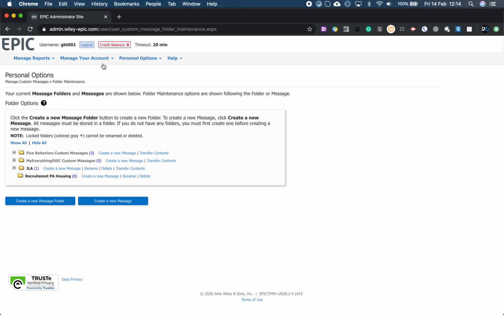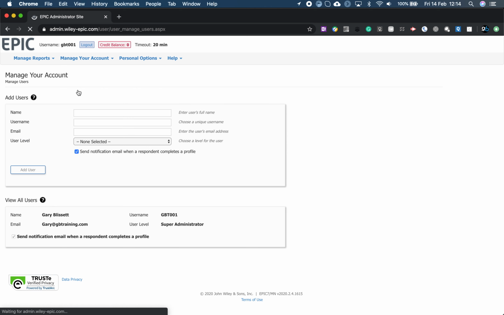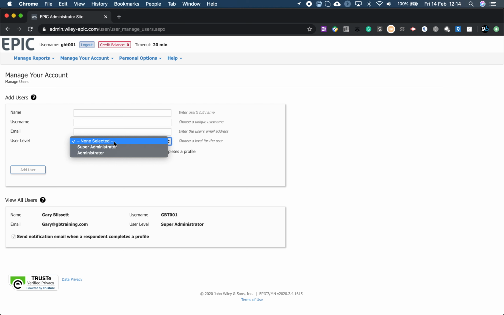The other thing just to point out here is if there are other people in your organization that you would like to have access to Epic, you can do that by going to manage your account and manage users, and you can quite simply add in additional people and select their user level, either as super administrators or administrators, which is normally more than enough. That saves you having to share your login details with other people in the organization. So those are the key points in order to get set up straight away.